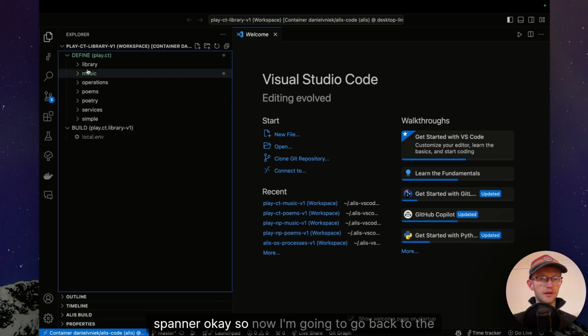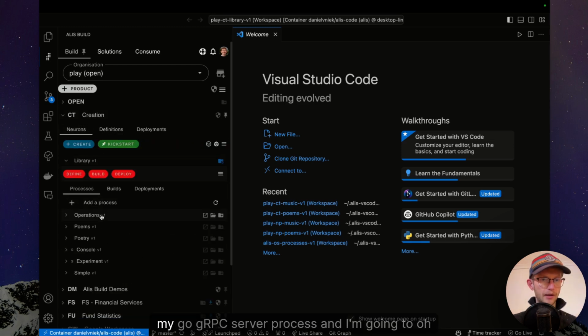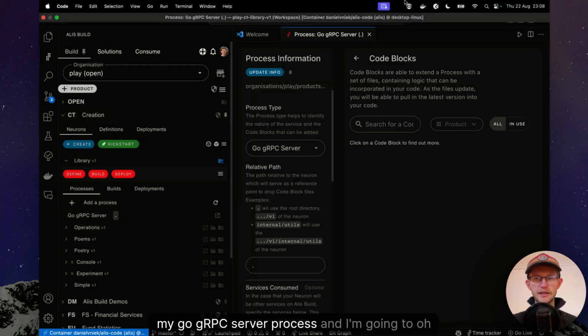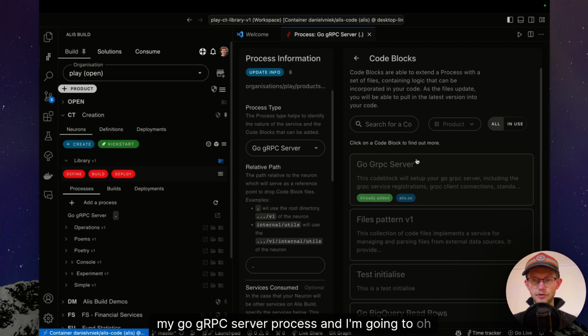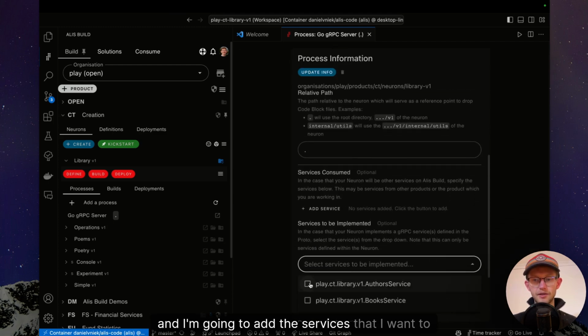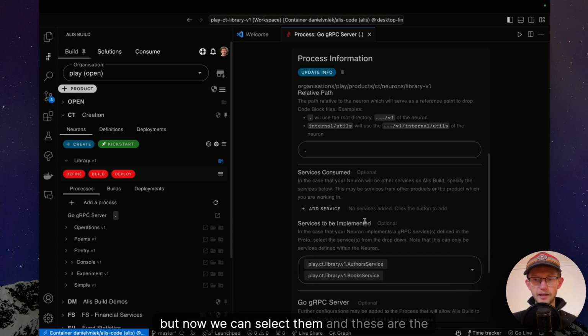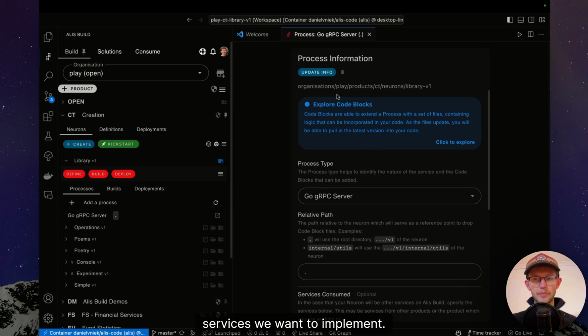Okay, so now I'm going to go back to the process, my Go gRPC server process. Oh sorry, not the code block, the process. And I'm going to add the services that I want to implement. So these services weren't an option before. We didn't define anything yet, but now we can select them. And these are the services we want to implement.